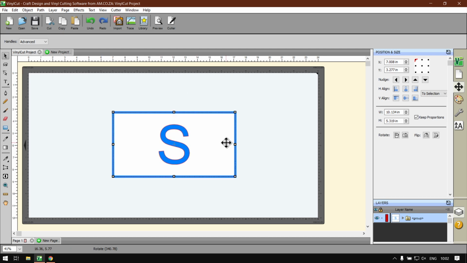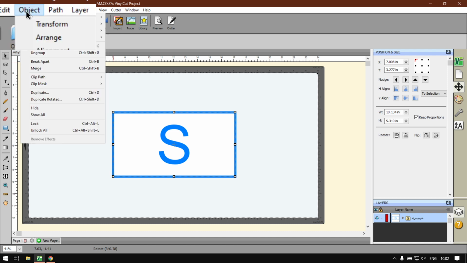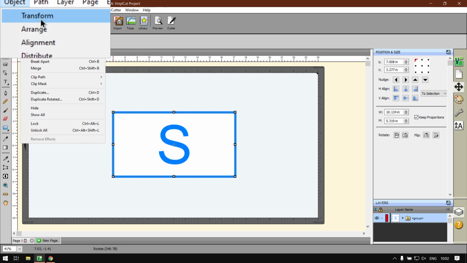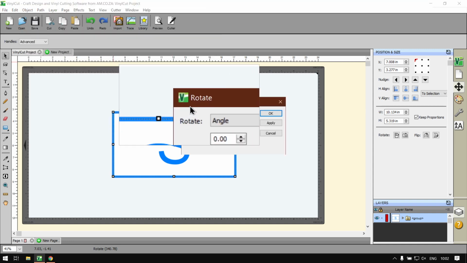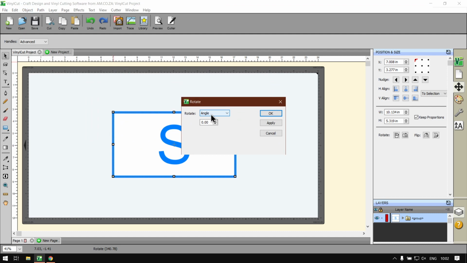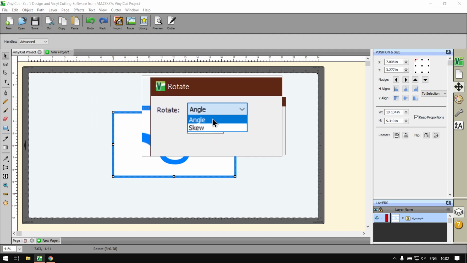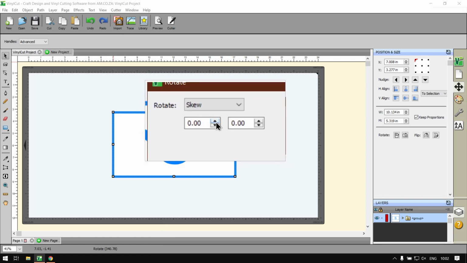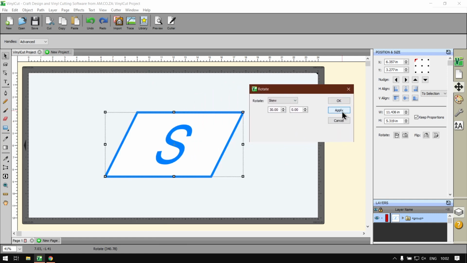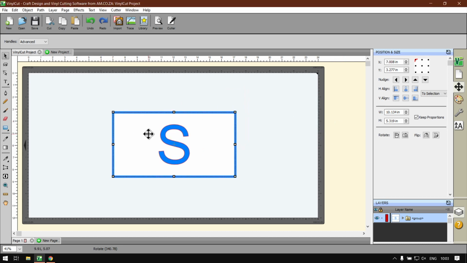But let's say you need a specific amount, then what you can always do is we go on top here to object, top menu, go to arrange, then we want to go to rotate, and under the rotate we're going to go from the rotate option here from angle to skew. Sorry, my bad. And now you can set in the values. And then if you want to preview it, let's say you've set an amount, you click apply. Then if you had to click cancel, it will not apply that for you.